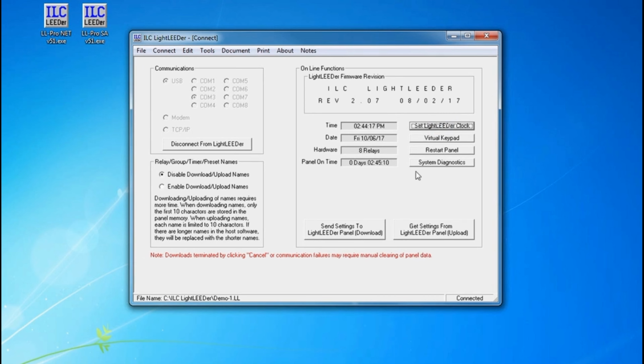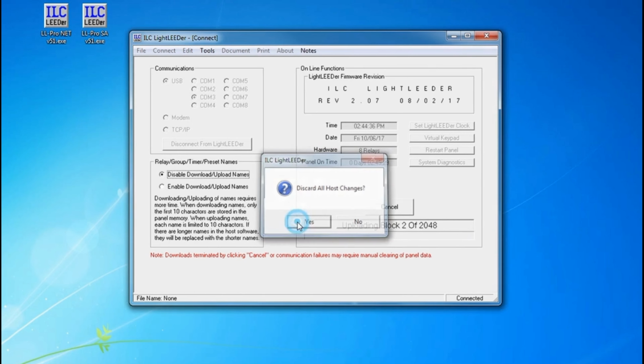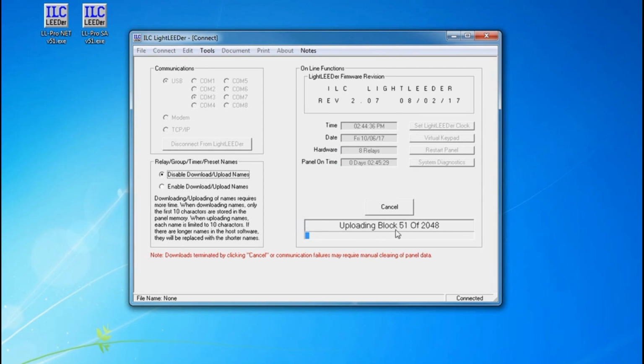But the first thing I'm going to do is I'm looking here, I've got send settings to LightLEEDER panel, download. I'm looking to upload settings from the panel first because I've already hand programmed a number of switches and some control functions. So I'm going to get settings from LightLEEDER panel. I'm going to click on the upload button. Now I'm going to get a little window here that's going to say discard all host changes.